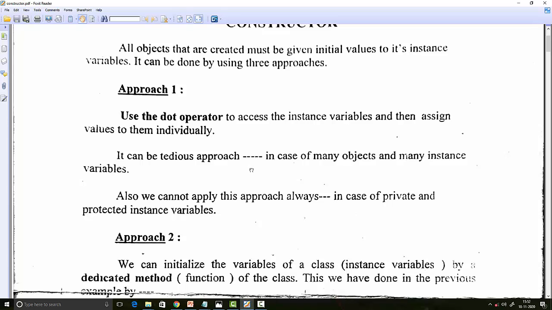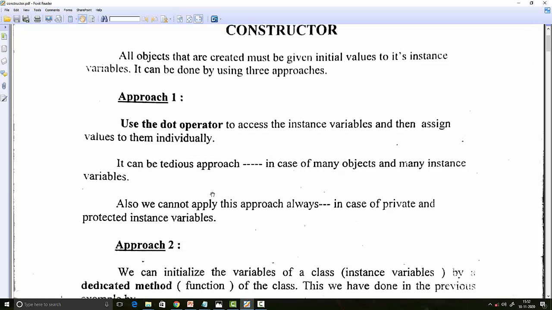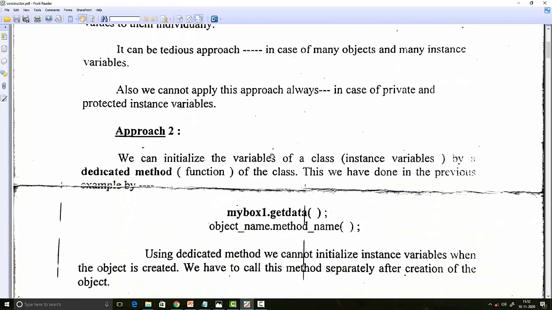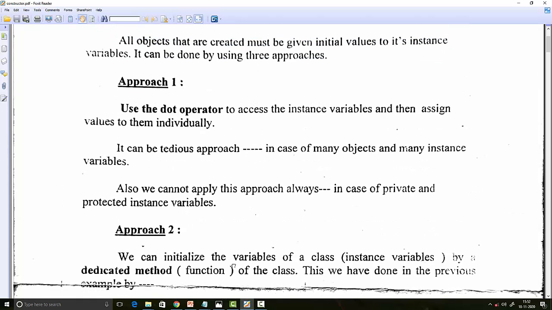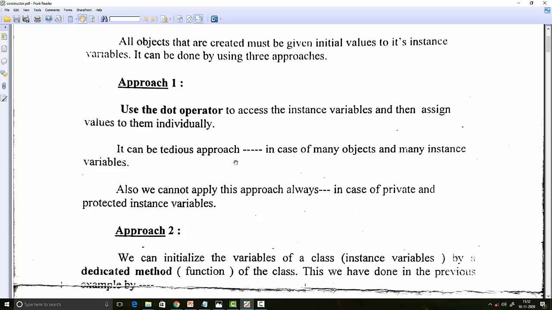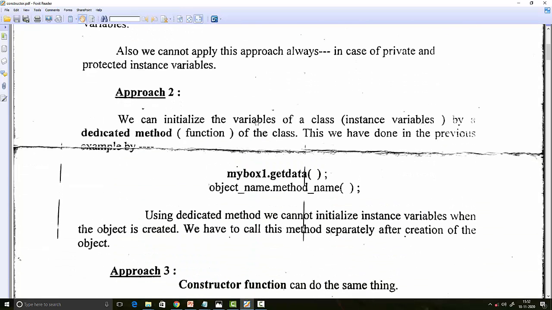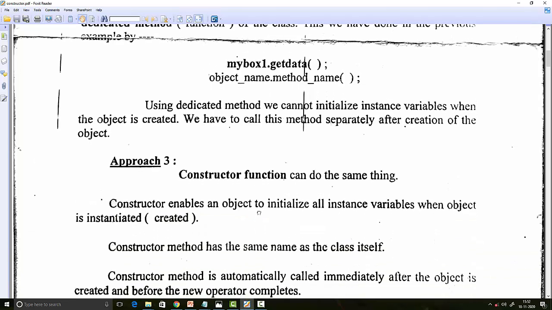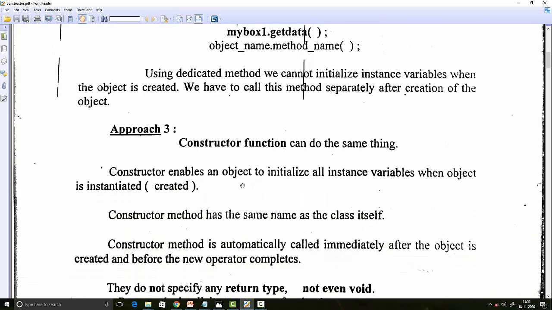There are different methods to initialize the variables. One method is using the dot operator, and with the help of function calling we can do it, such as mybox1 dot get data. With the help of functions we can call it, with the help of the dot operator with variables we can do it, and another way is the constructor form. So constructor is a separate one.